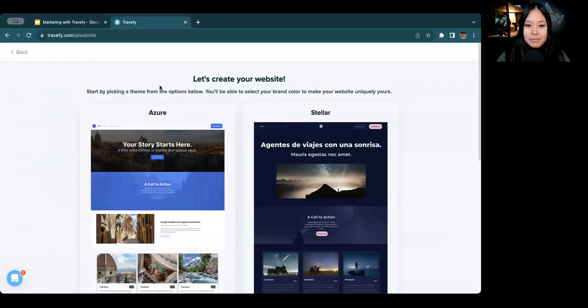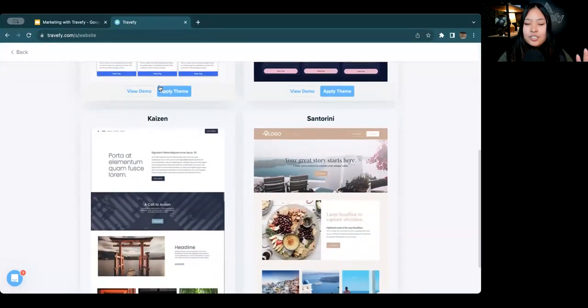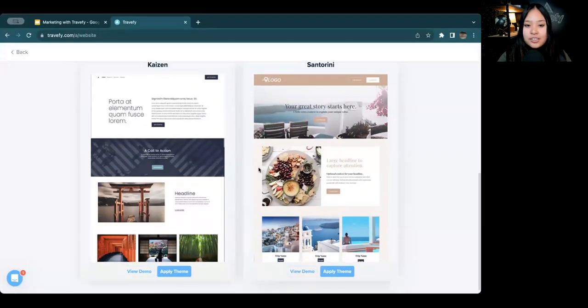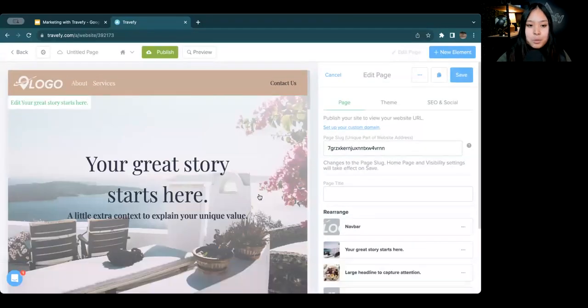So upon clicking pages, if you've never been here before, this is exactly what you're going to see. And these are 4 themes that we can choose from. Now, I say go with the one that you like the look of the most for right now, because you can always go back and change this later on. You can even start viewing the demos if you want to have a better look at it. For today, I'm going to go with everyone's favorite, which is Santorini. I'm selecting Apply Theme. Now, upon doing that, I'm going to click out this purple banner. It's taking us to that page builder.